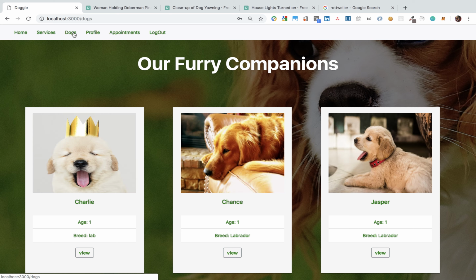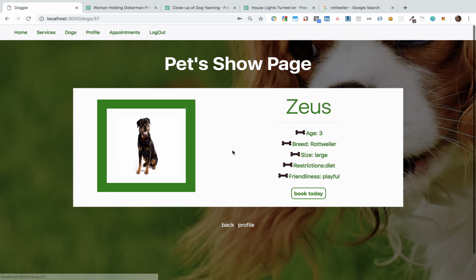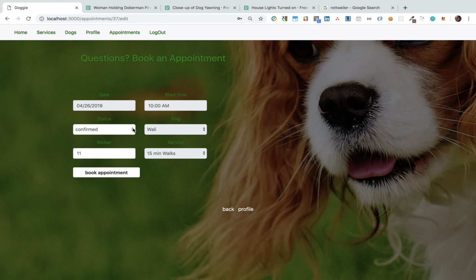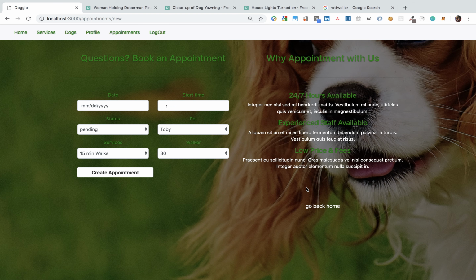When we go to our dogs, we have a list of all our little furry friends. And if we view our furry friends, it tells us information about them, and it tells us that we can book an appointment with them today if an appointment is available. So let's see if one's available. One's available. It seems like it's confirmed, so let's book it. Here we are. Let's go back. Let's go back home.